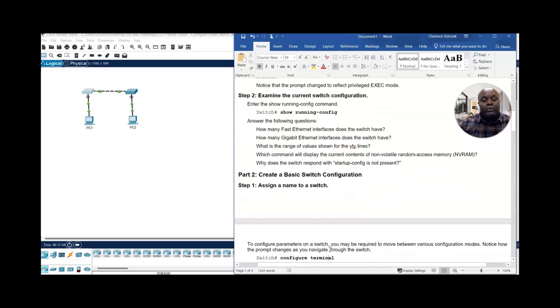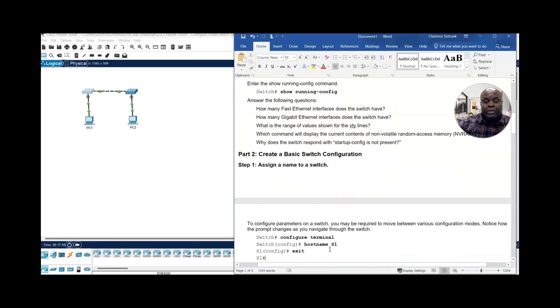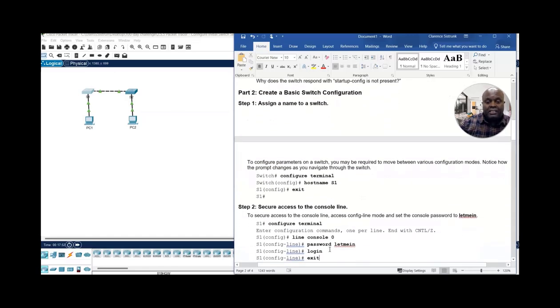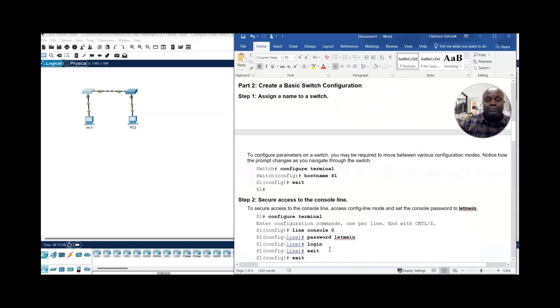Now you're going to read all of this. I'm just giving you the basics of understanding. So right now it says create a basic switch configuration. So what it wants us to do is give a host name. You see that there. We're going to call it switch 1, and we're going to exit. So let's go ahead and do that.